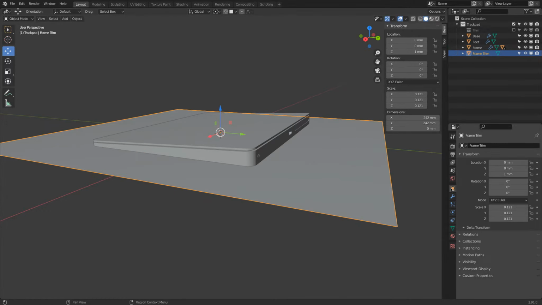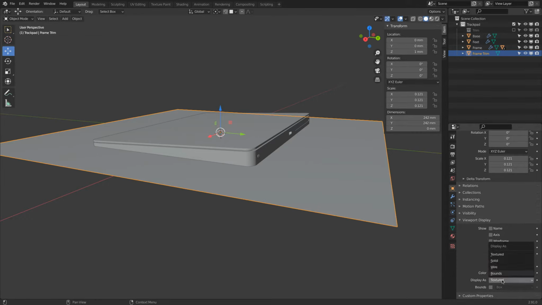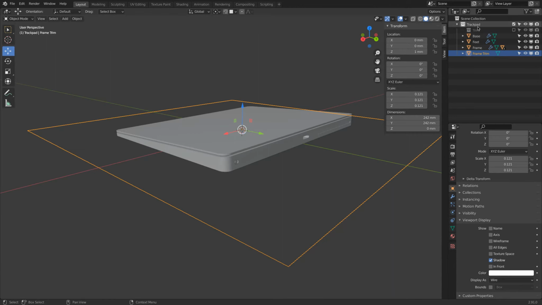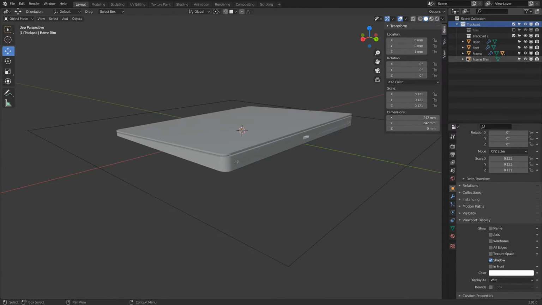This plane here, if we want to make it less difficult to see, we turn this into a wire display. There we are. We can make a new collection. We can call this trim. How do we do this? Here, let's do this. We call this solids. And then this we call trim.